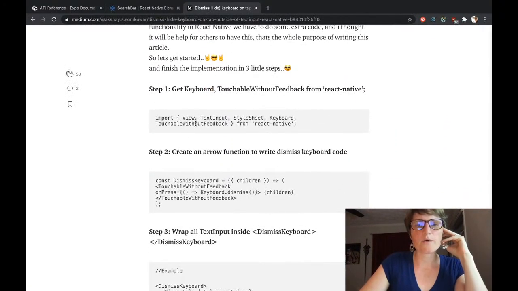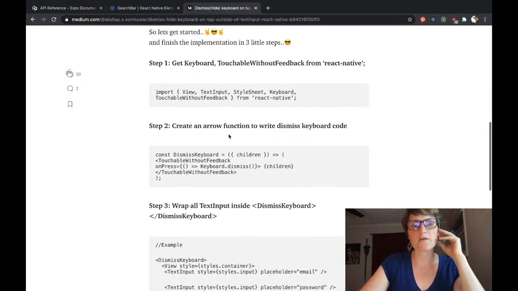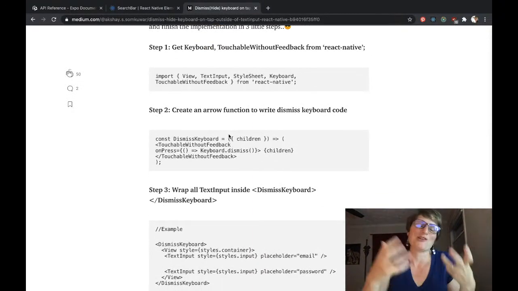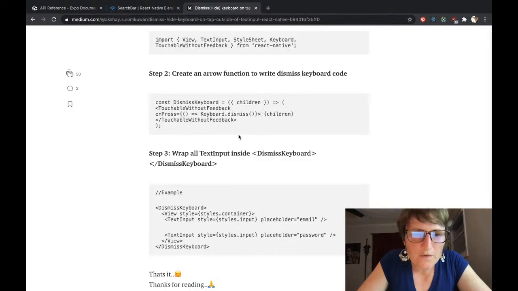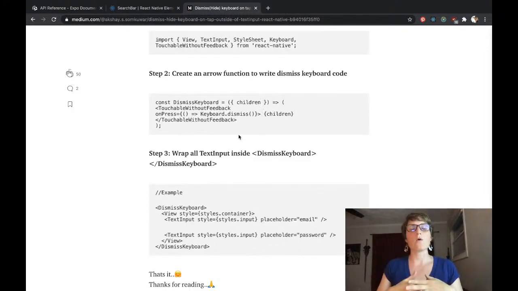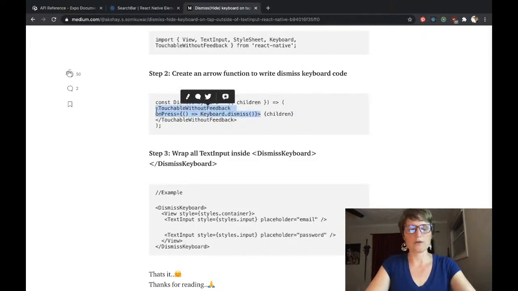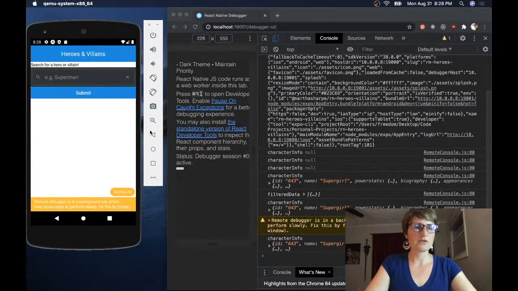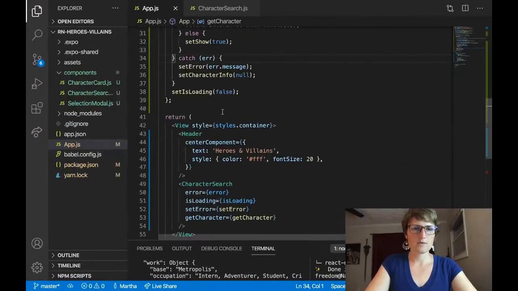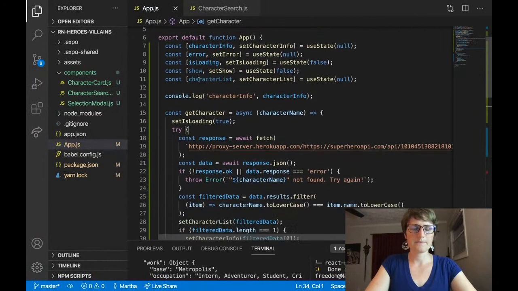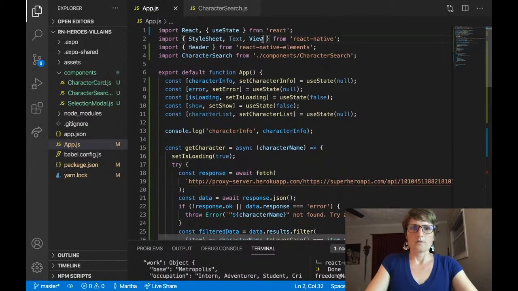Oh, right. Touchable without feedback. That's what I want. I knew it had something to do with pressing or touching or whatever. I think I want to wrap the whole screen in touchable without feedback and then pass on press keyboard dismiss. That is what they are telling me to do. So this is going to be in the app component, and I'll import it.